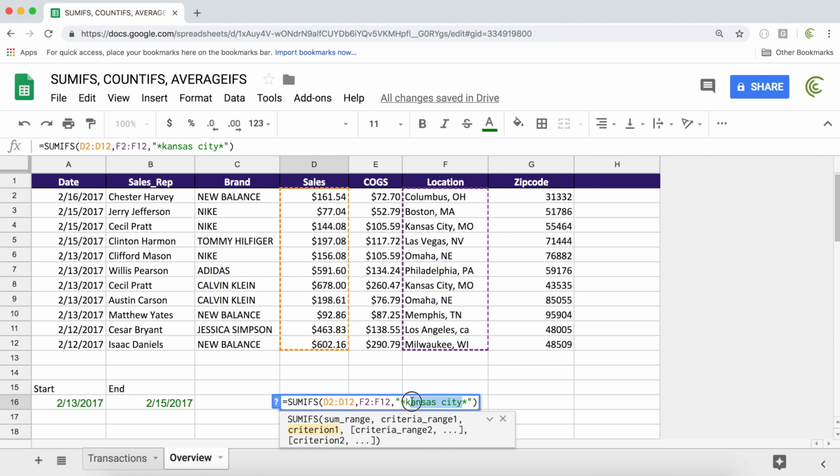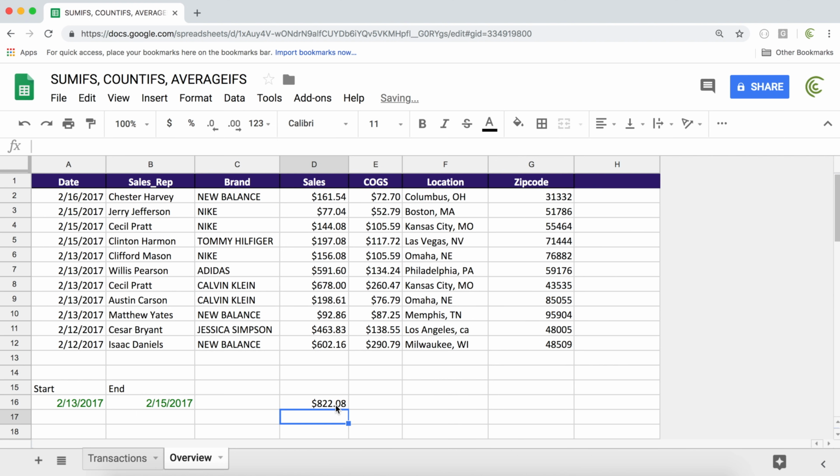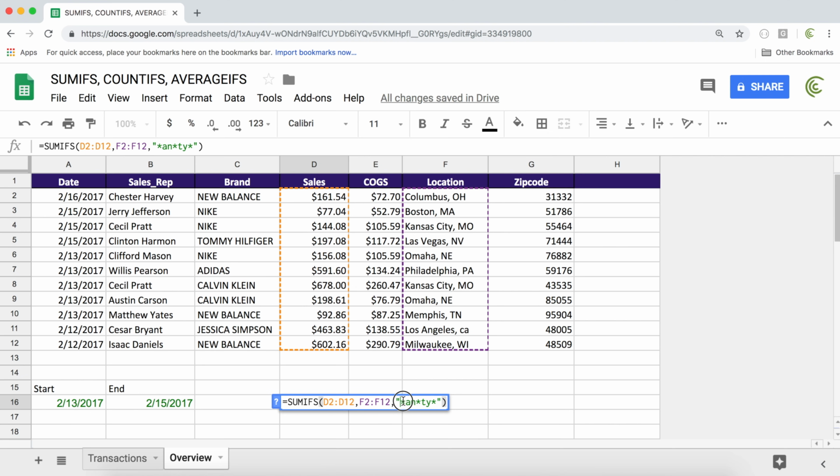You could also use multiple wildcards if necessary. So I could do something like AN and then star and then TY and then another star. And that basically means anything that has these two letters in this particular order, and then there could be some other characters here, and then TY follows that, and then we are saying there could be more characters on the right.